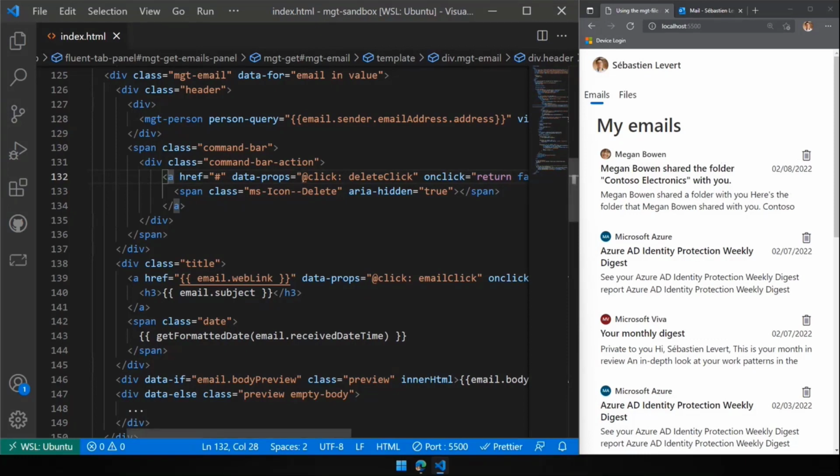You can register events and say, when you click on this, I want you to call the delete click method. We're going to see later on what that means. So you really can build a lot of functionality here. Within the context of MGT Get, you can build tons of behaviors within that component, so it stays a single component.